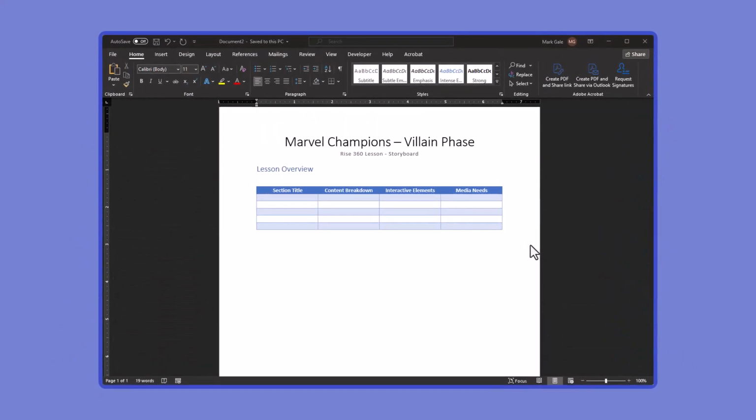So here you can see I have my overview section of my storyboard started. And in this, I've already got my section title, breakdown, interactive elements, and media needs listed. Now, brainstorming through this section of the lesson, I know that there's going to be 5 sections, 5 pieces of content that I need. So I'm going to go ahead and fill those out in the first area.